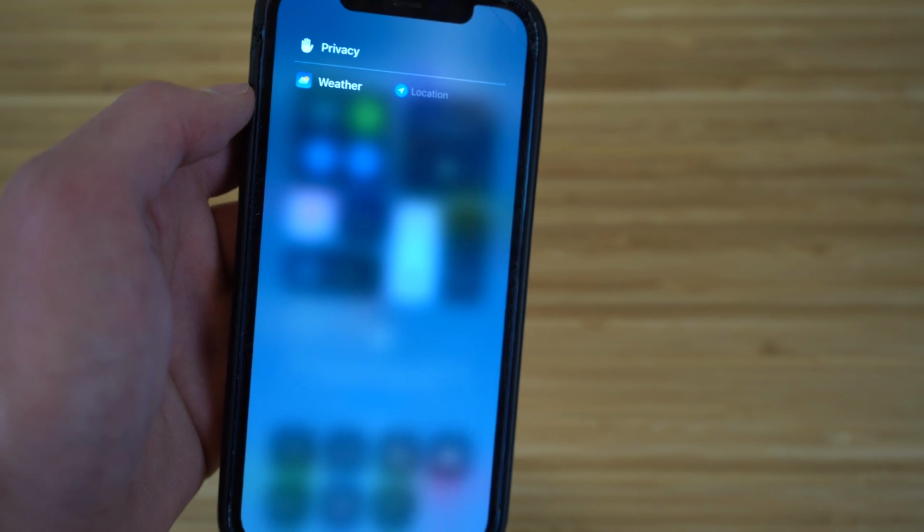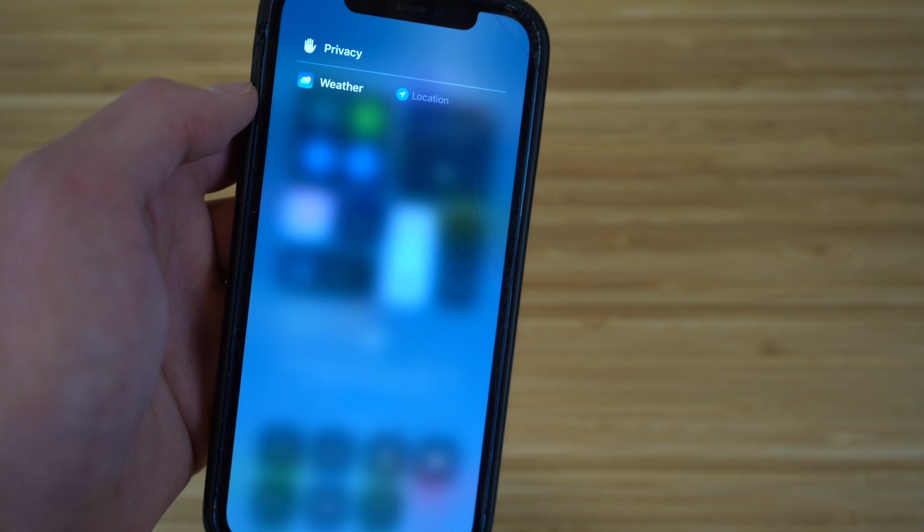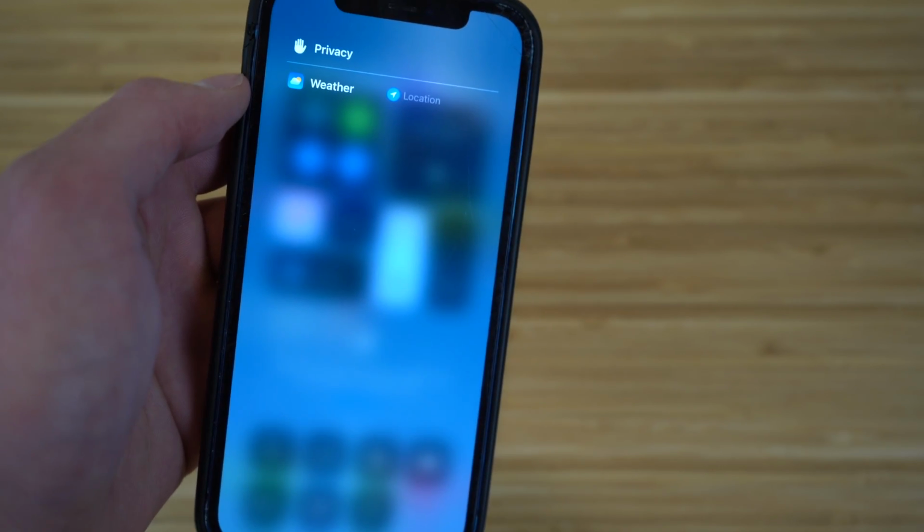I definitely recommend checking that out if you get the chance. It'll just allow you to see which apps have that privacy and location turned on. So feel free to check that out when you guys get the chance, then come back to this video.